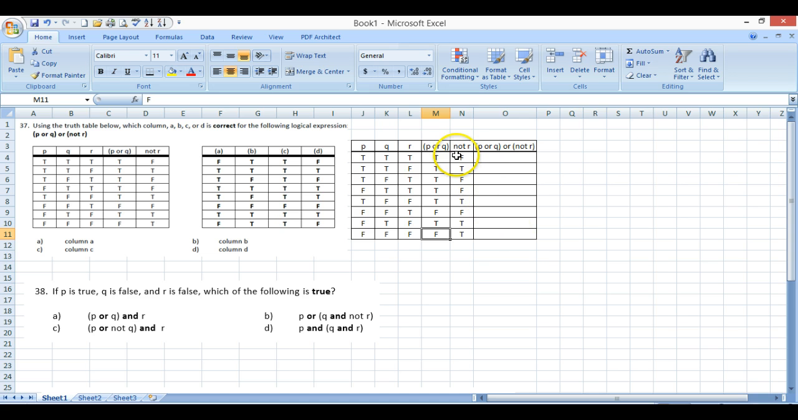Now for the next column, not R, it's a little faster. All we need to do is take the column R and switch all of the truth values. So here I'm just taking the opposite, which is false. Here taking the opposite is true, taking the opposite is false, then true, then false, then true, and then true.